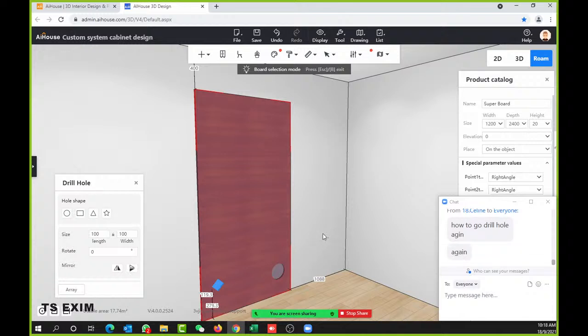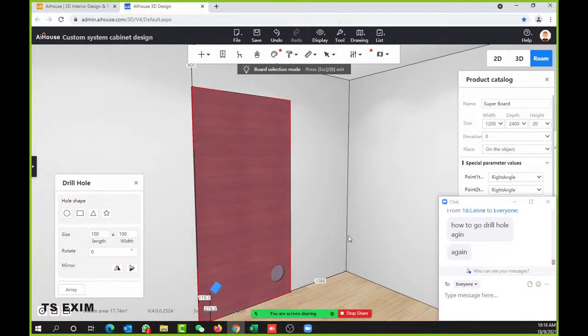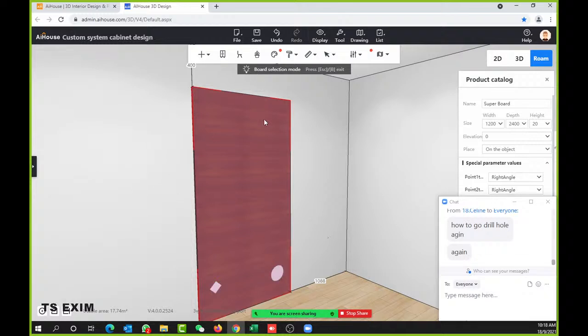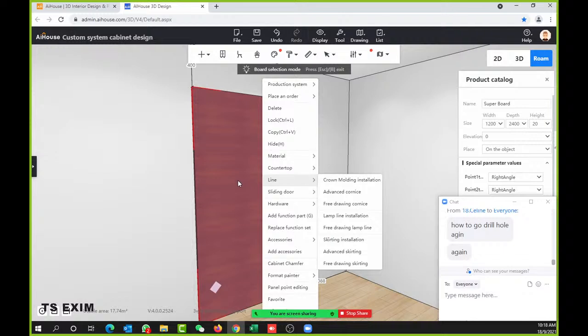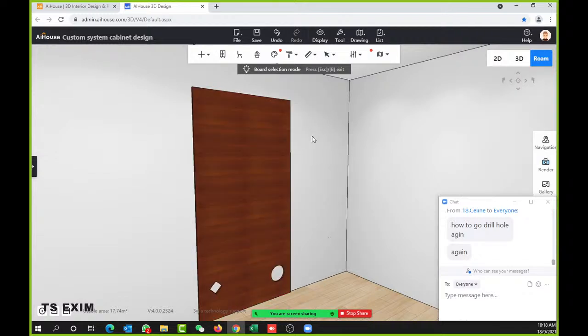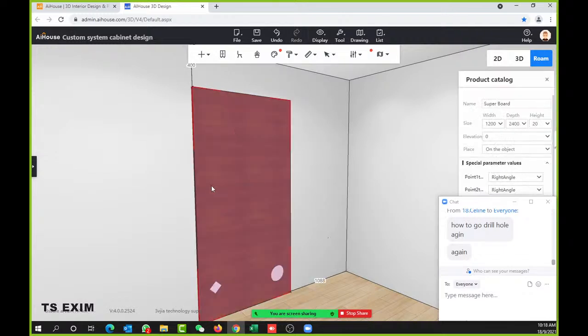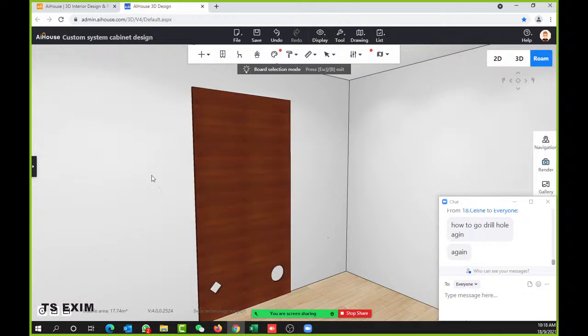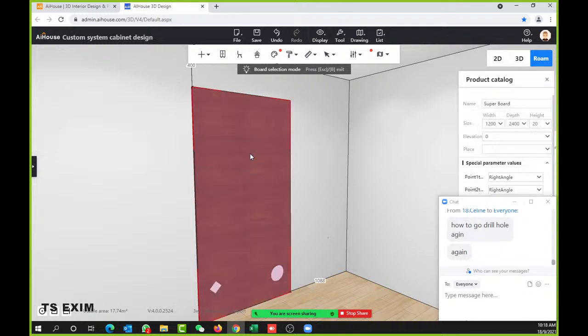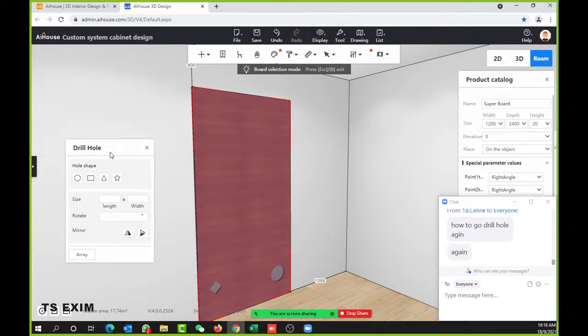How to go drill hole again? Okay, wait a moment. You see Celine, you need to click board selection first. Click B on your keyboard. Then you click on your panel, right click. Click on your panel only. Usually if you don't click board selection, you select it, you don't see the 3 buttons at the bottom. So you may click B on your keyboard, board selection, then click on it. You may see 1, 2, 3 buttons. We are in this button, cut hole. Try the button.